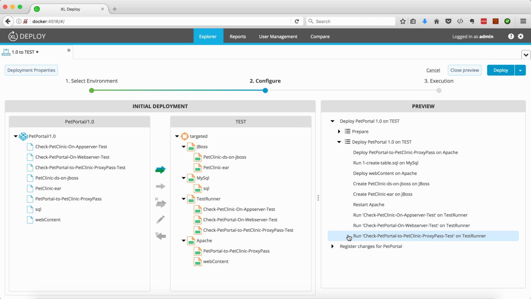And this is crucial. This is what makes XebiaLabs really scalable. It's the fact that it knows there was nothing on this environment and it's generated the plan to get these components onto their relevant infrastructure.